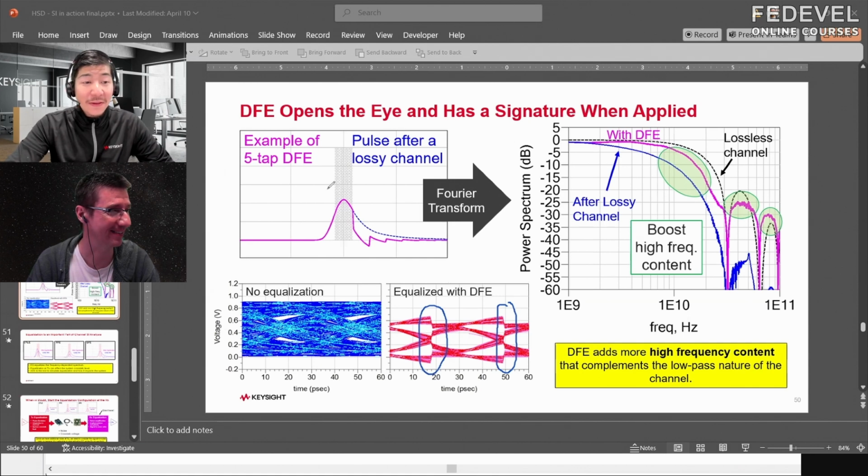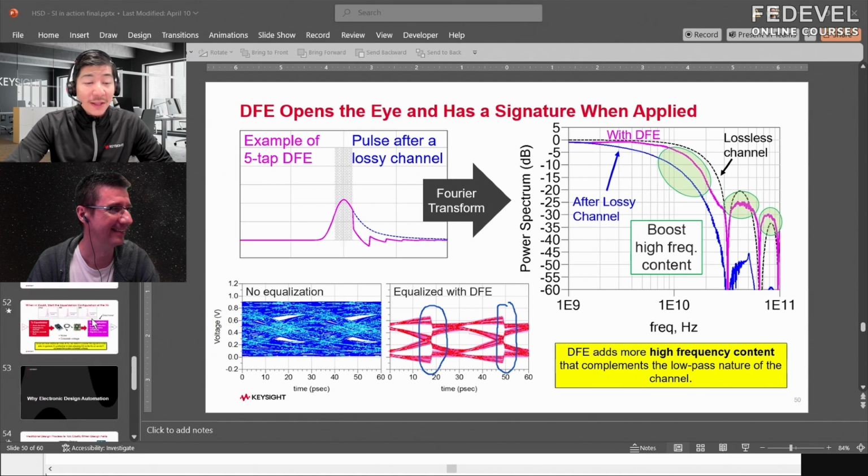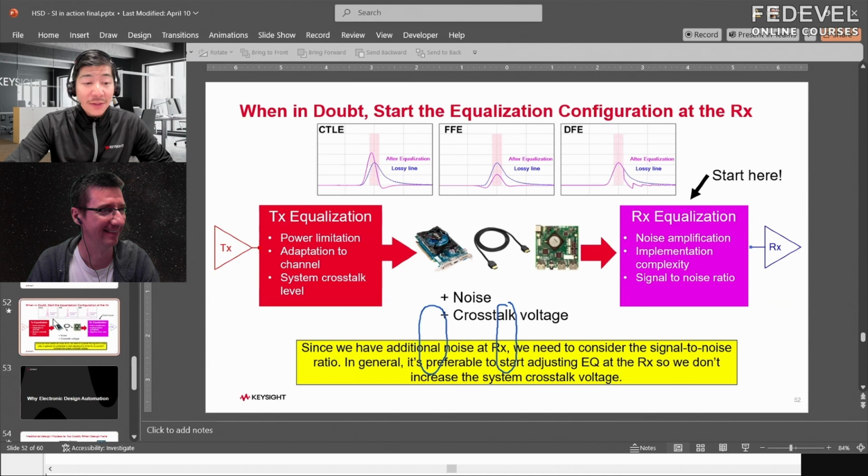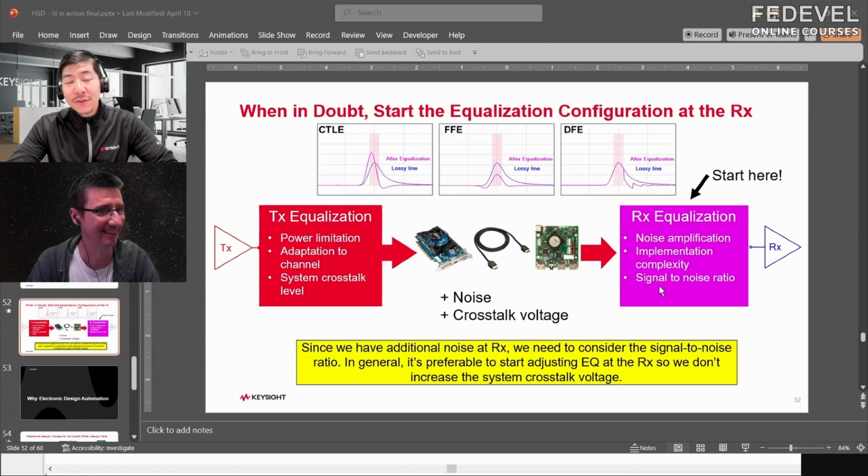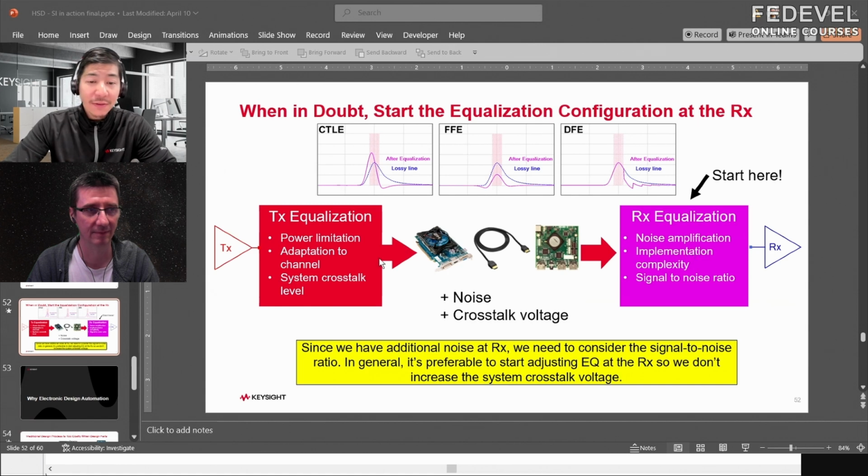Okay, so we are almost finished. Yes. Well, I think the last thing to clarify is, you have so many things we can do from the TX to the RX. Where do we start? After talking to many customers in the field who have really done the work, if you don't have an existing process, you should always start at the RX equalization, so you don't increase the system crosstalk level. You want to make sure that you are starting at the RX, configure the RX correctly, then you can figure out your TX.